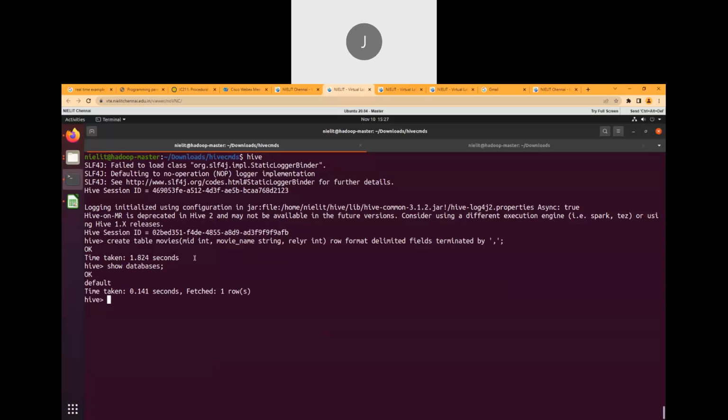Row format delimited fields will be terminated by comma. Okay, so enter this. It is throwing an error. I think I made some mistake. Terminated by, I have written 'bu' instead of 'by'. Okay, enter.